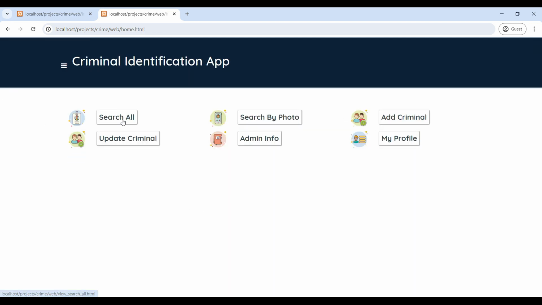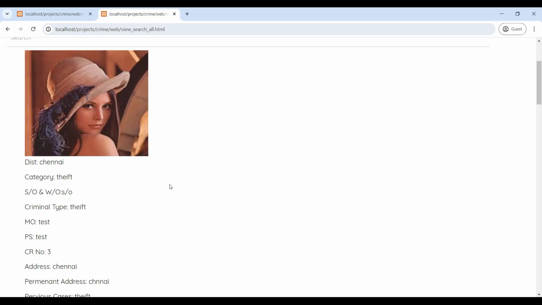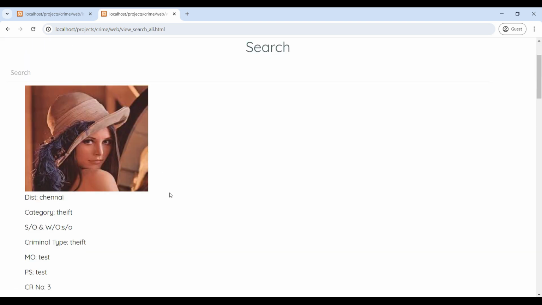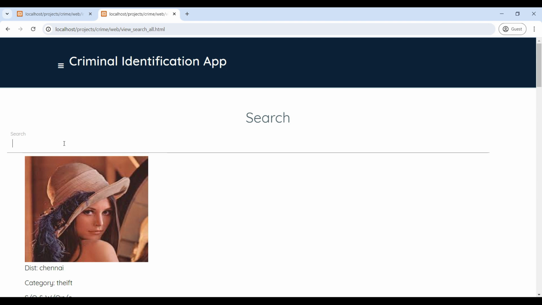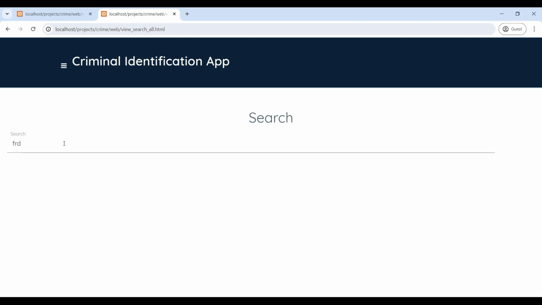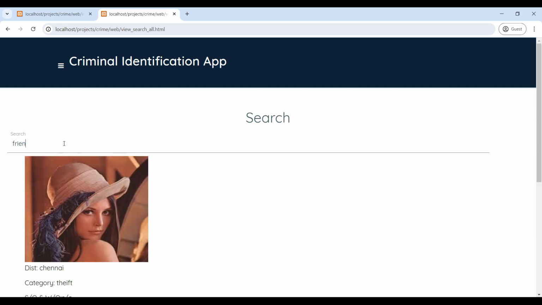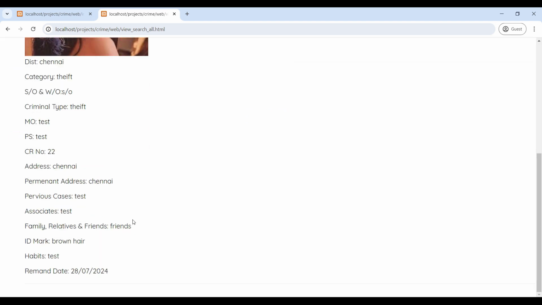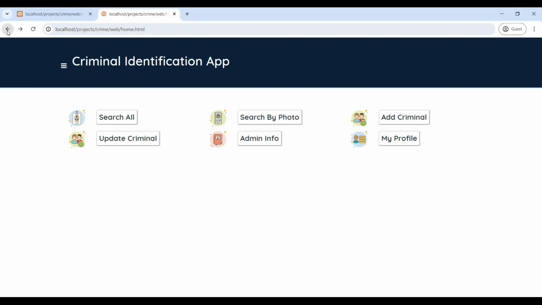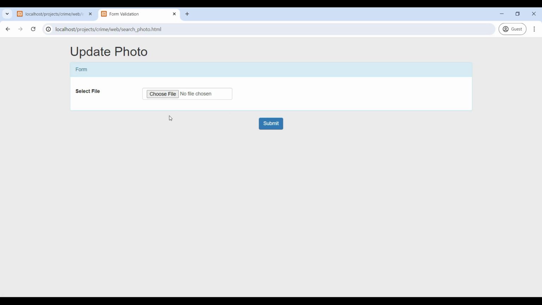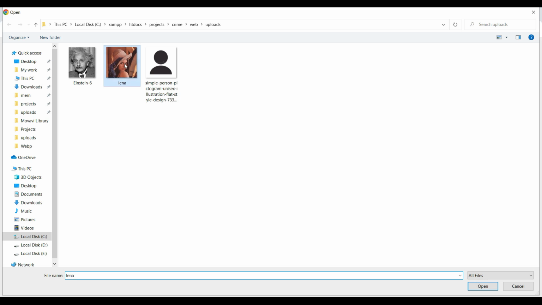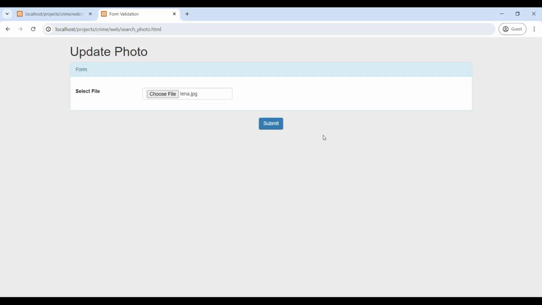Next, go to search all. Here you can see all the criminal information, and then you can search to see the criminal information. Next, go to search by photo. Here you choose the criminal image and you will find the criminal information.